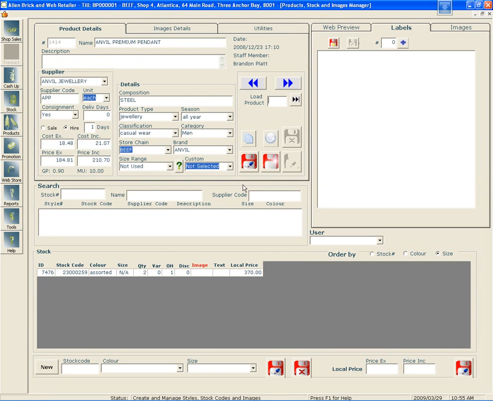At first glance, the product screen may seem a little daunting, but there's only 4 major areas. The first one is the products area. Here we define things like the product supplier, details about the product, its name and a description. We can also add images and there's some utility functions.